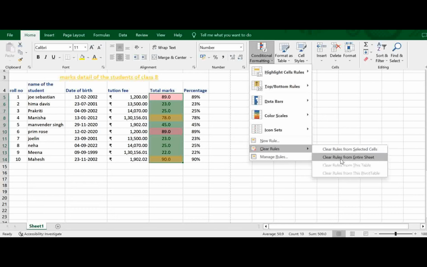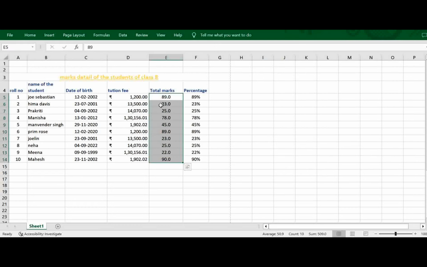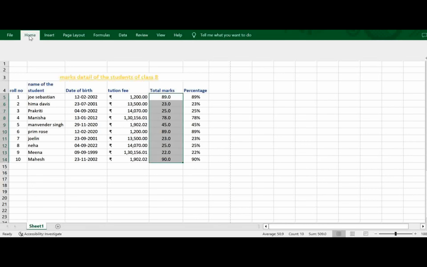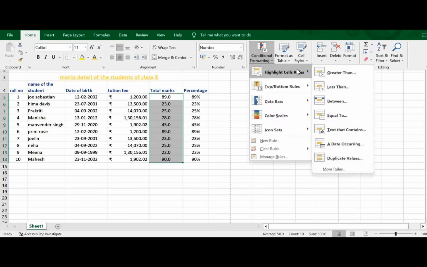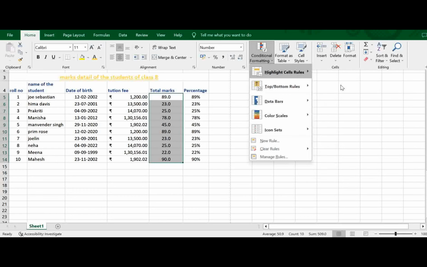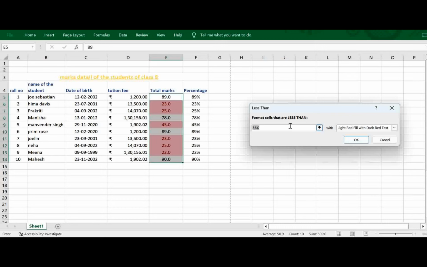As of now, I have applied conditional formatting to only one set of cells. So I will say clear rules from the selected cell. Let us explore a few more rules here. Click on home, conditional formatting, highlight cell rules, less than. So I'll say less than some value. Let's say less than 25.